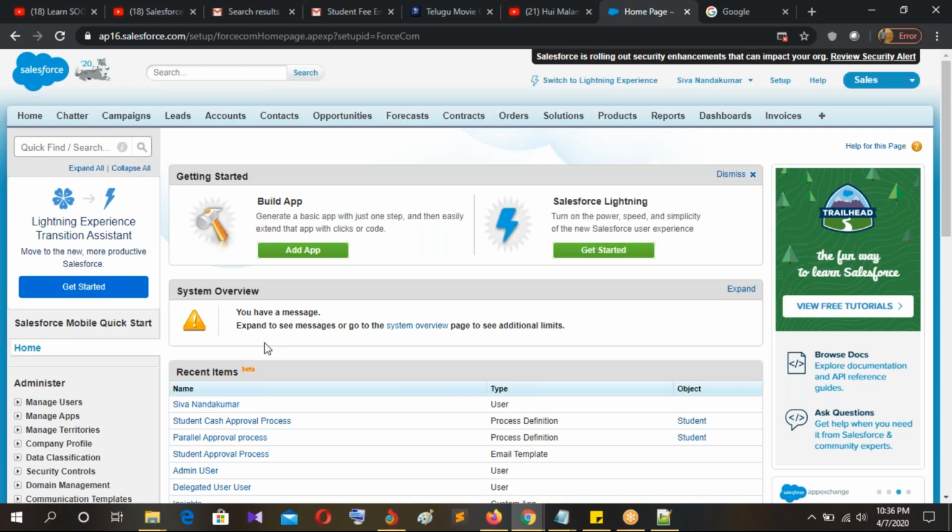What is the purpose of web to lead? Actually, what is a lead? A lead is a person who is interested in our product, right? For example, yesterday we discussed the Lenovo L10 product, right? In that Lenovo L10 product, we conducted one mall event.